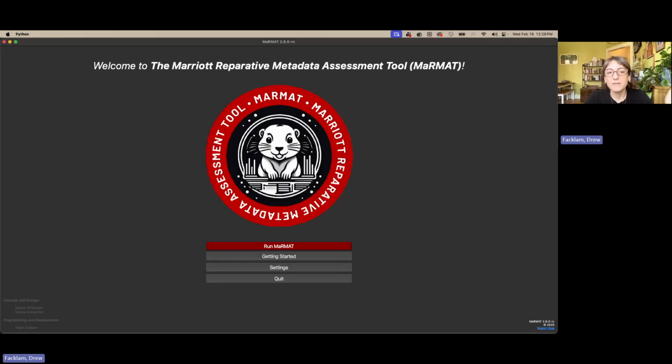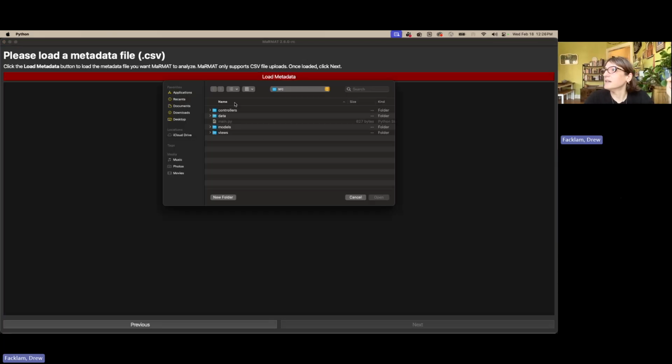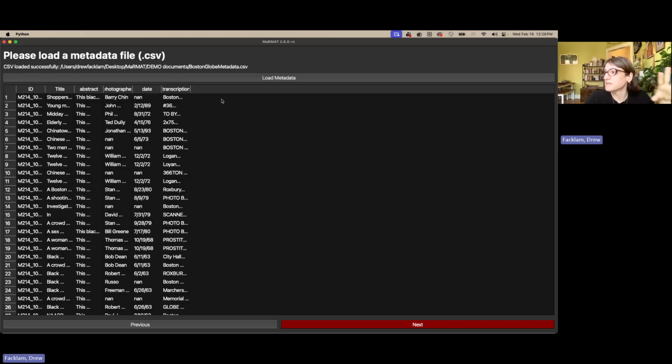Okay, so I recommend when you first download and run Marmat, you navigate through all these options. But for now, let's simply run the program and look at the output. So you're going to select Run Marmat. Next, you're going to load your metadata. So we know all of that is in this folder. Everything looks good. Make sure that your columns and your data look the way you want them.